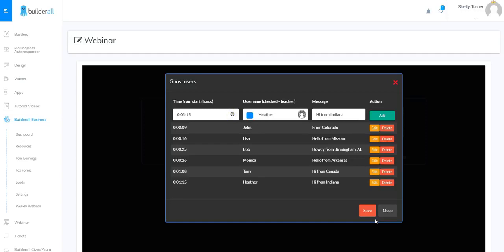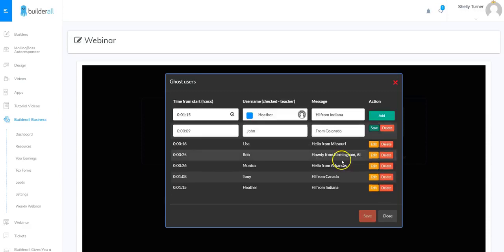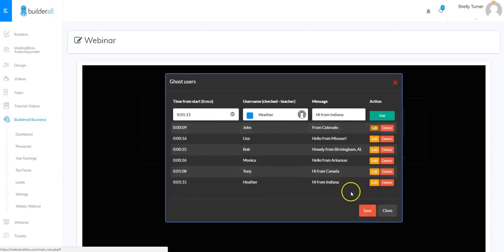I've added several ghost users. As you can see, I've got them coming in at different time intervals, different names, and different messages. And I've got the ability to delete these or even edit these. So if I want to change something on a ghost user, I just click the edit button, and I can edit that information and then click Save.